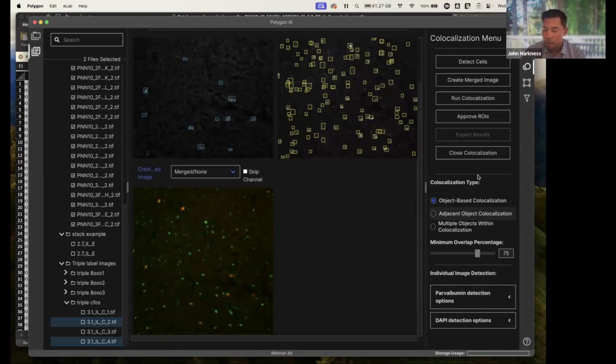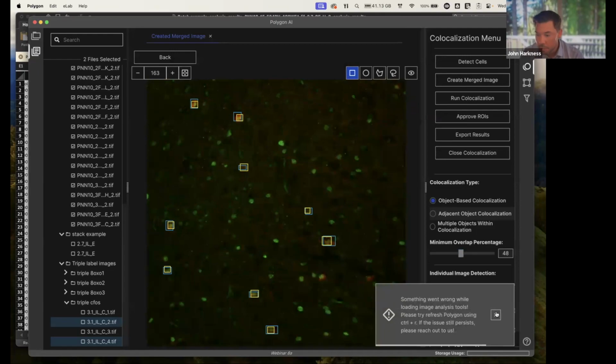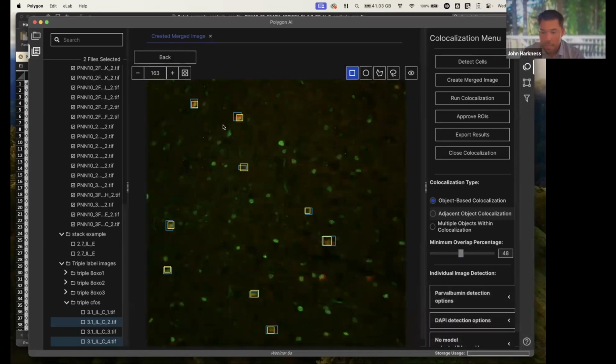So Polygon now has a number of different types of colocalization that you can use. Our object-based colocalization is probably what you're most familiar with if you're a Pipsqueak user. This is a really great way to see how objects are overlapping. I have the ability to change how much overlap I'm requiring those objects to have. So, in the case of some of these images, we might be seeing multiple small DAPI cells inside of a large perineuronal net or something like that.